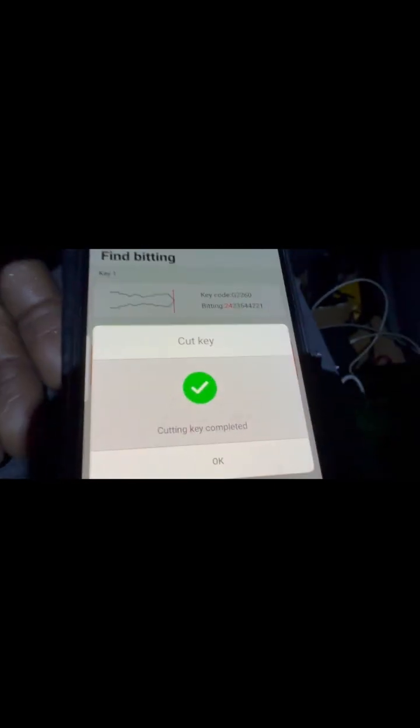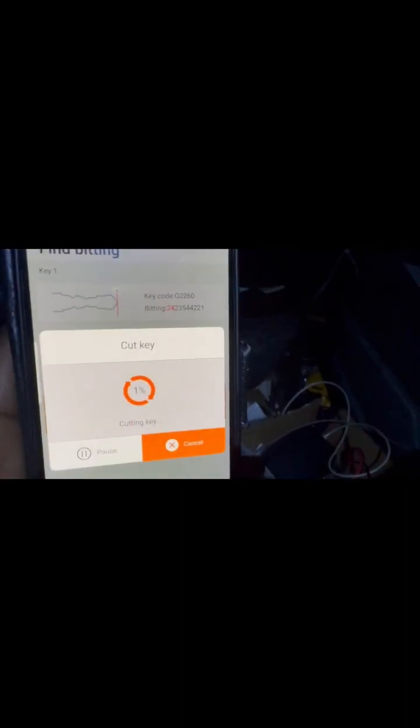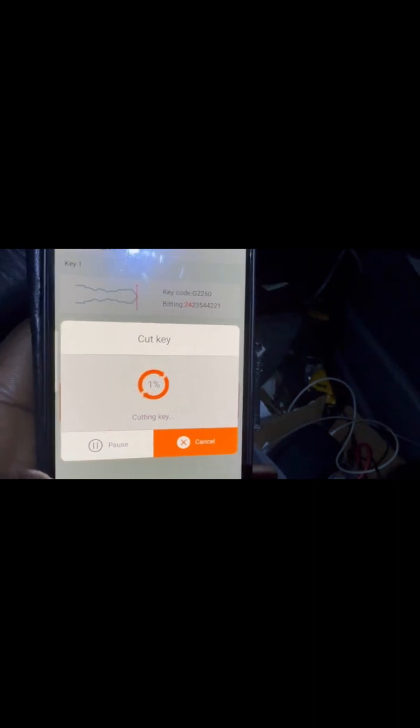So let's cut key number 2, combination 2. Key number 1, combination 1 did not work, and key number 2, combination 1 did not work. We're gonna try key number 2, combination 2. So it's just going to adjust the key that we have right now.